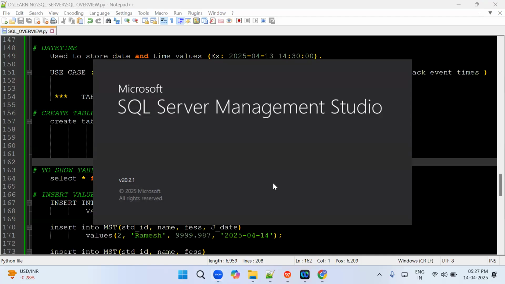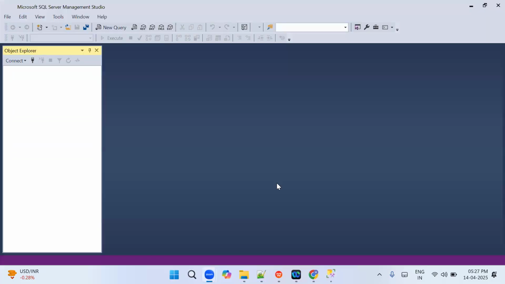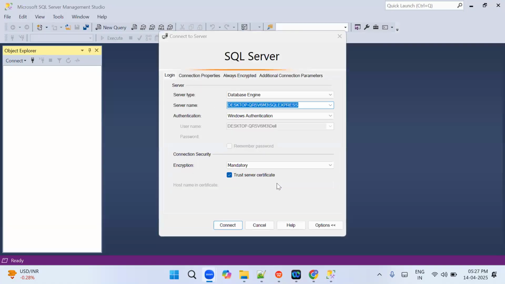It is opening SQL Server. Once it is open, you will see this window. You don't need to make any changes, just click on Connect.